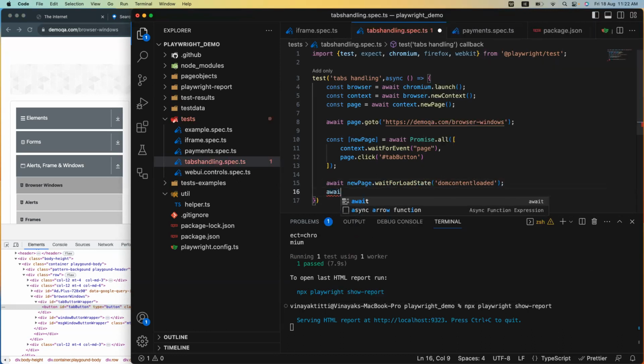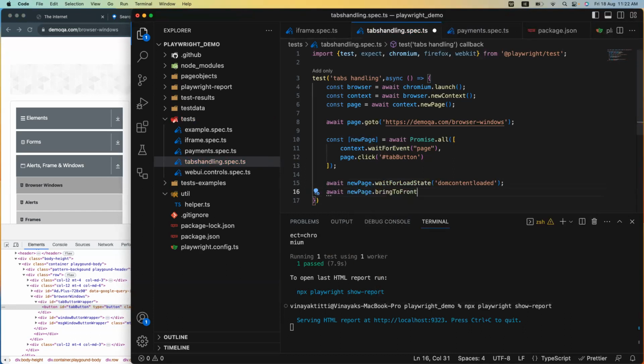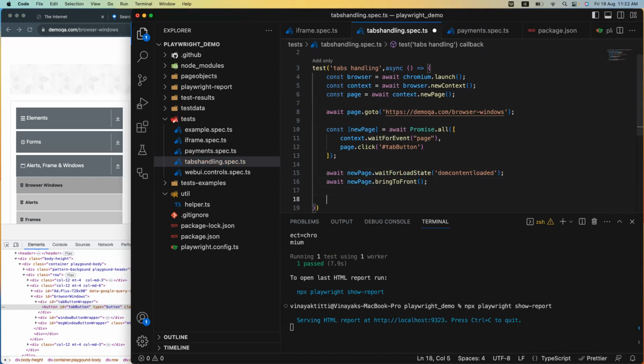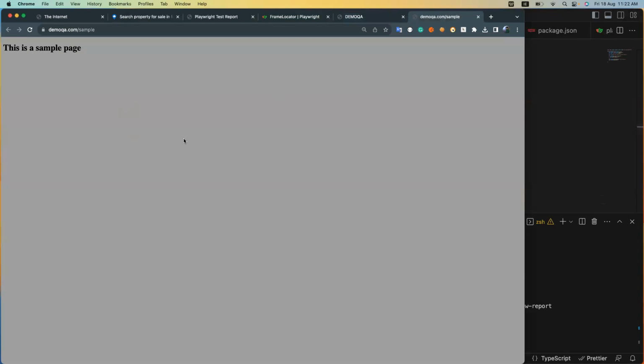And then now we have to switch, using bring to front. New page dot bring to front. Bring to front is a function to switch to the tab. Once we click on it, it will bring it to front, meaning to bring it to the scope.